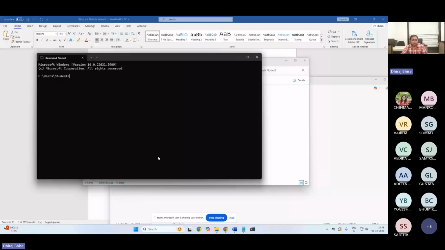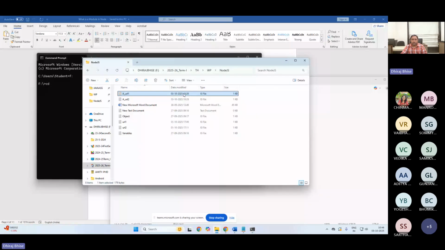The default command prompt is showing this address. What we want is to locate our file. Our file is present on the F drive, so I have written F:. This is the command to change the drive. Now I want the exact location. For that I have used the change directory command. This way I can copy the path of my file. My intention is to reach this file.